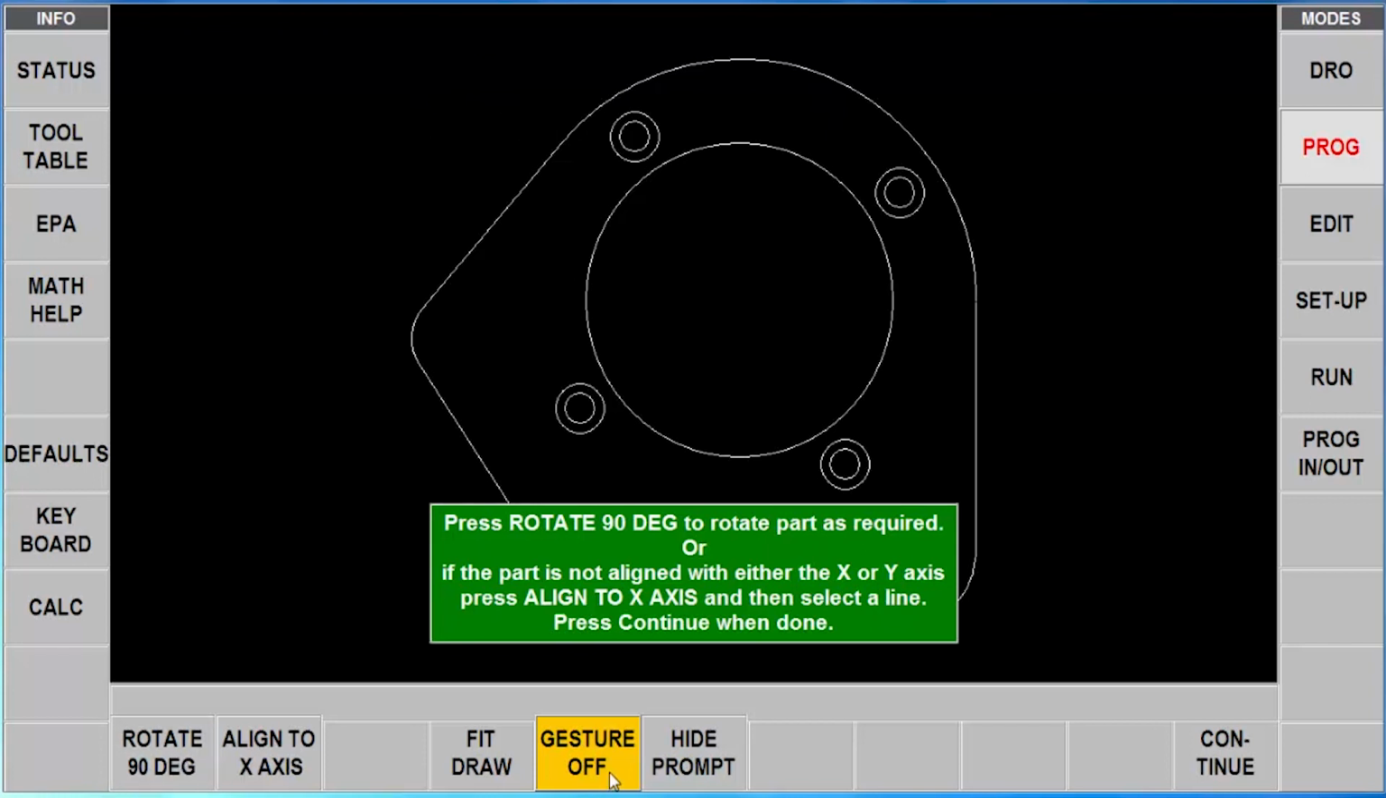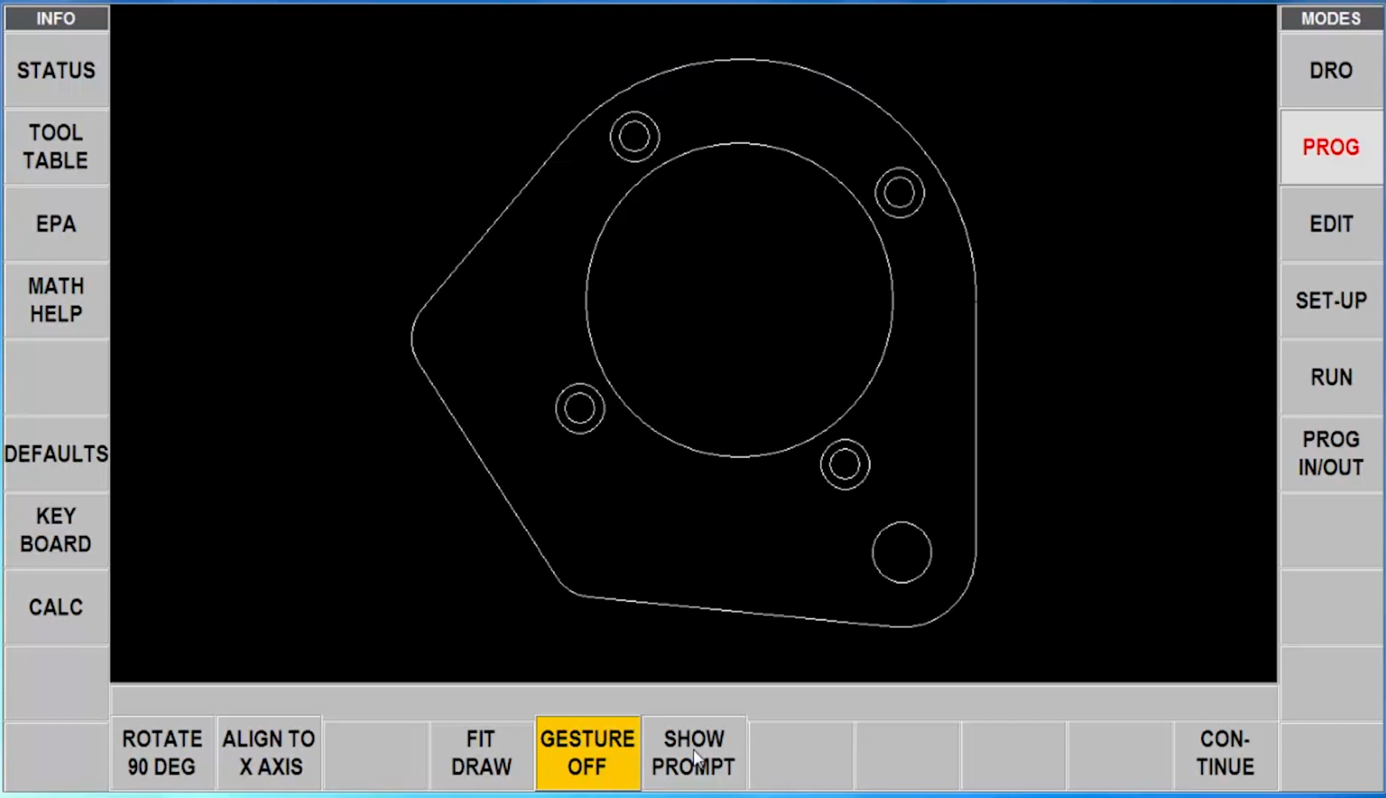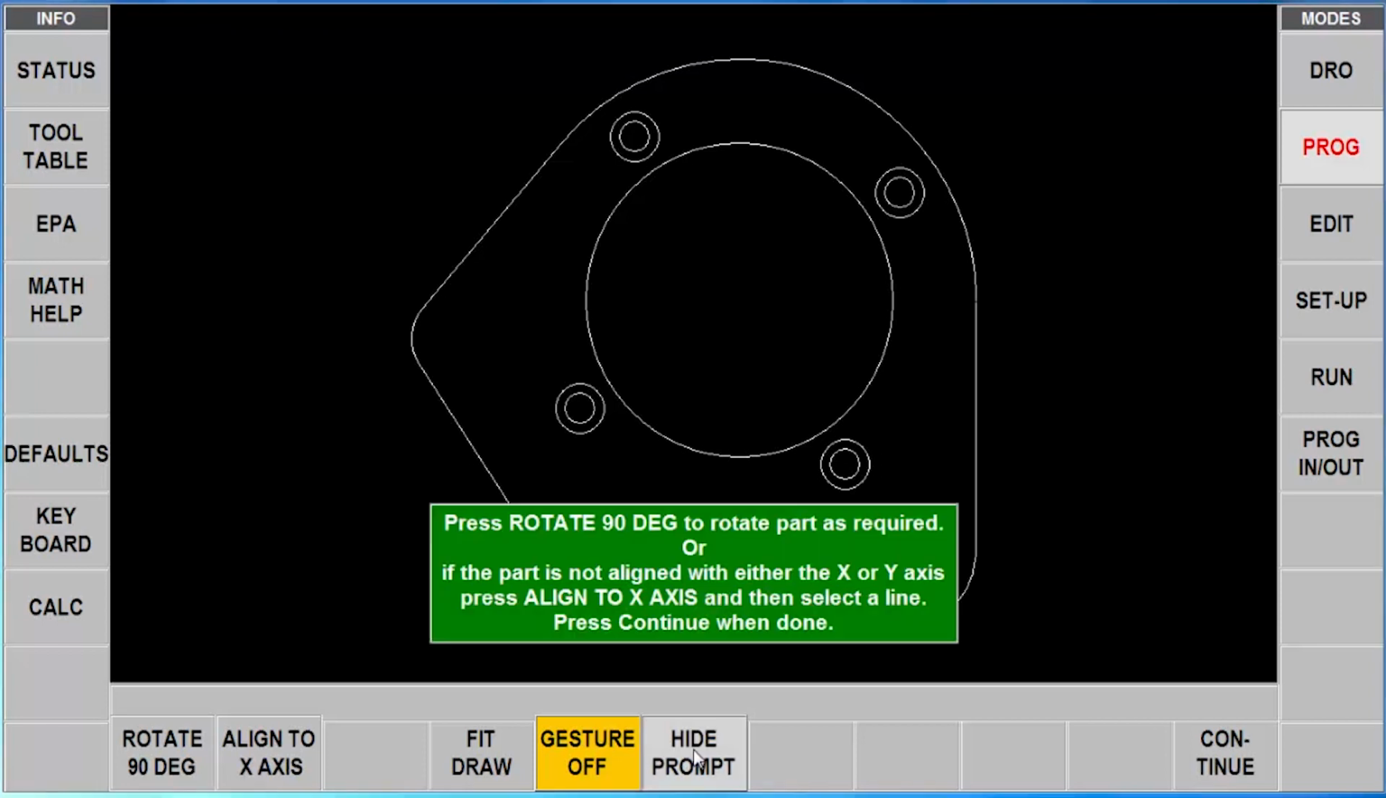And then besides that, one of the nice things that we did is we added hide the prompt, because the prompt used to get in the way sometimes of the selections you were trying to make. This allows you to get rid of that, turn it on, turn it off as you need it, okay?